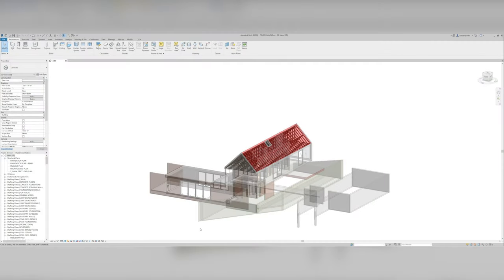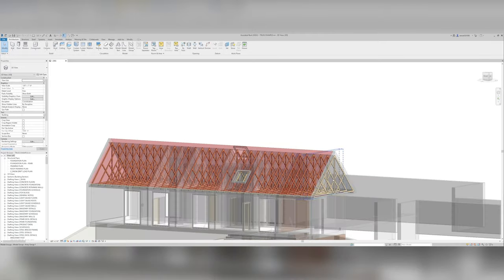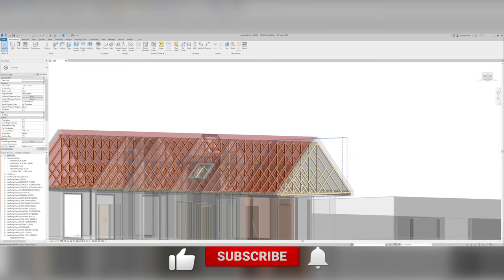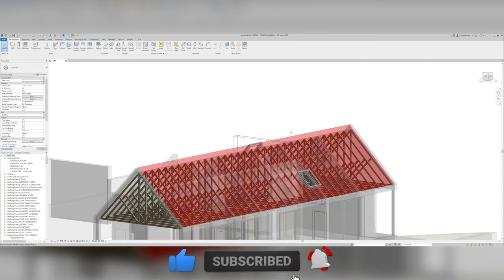So today's video is going to be a Revit tutorial on how to do roof trusses using extrusions. Right here you can see the end result that we're going to try to achieve, and I think it looks great. The model looks good, it looks clean.